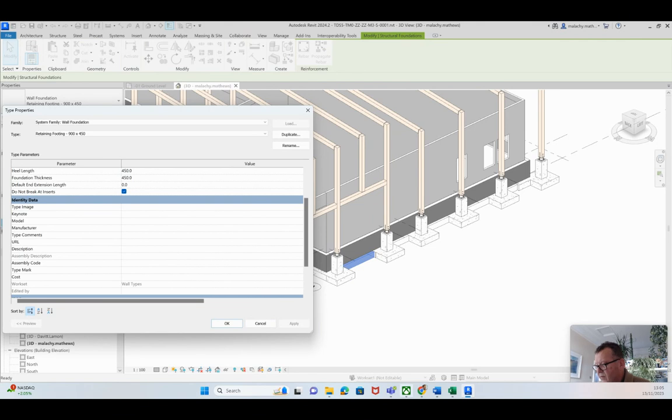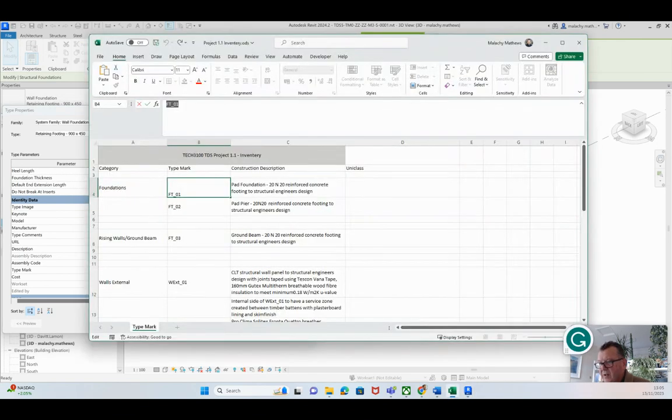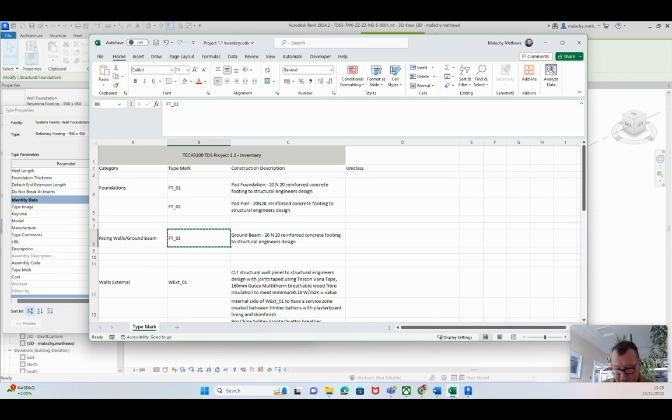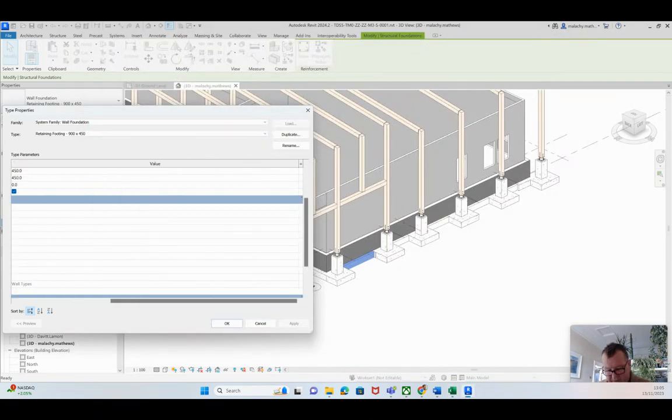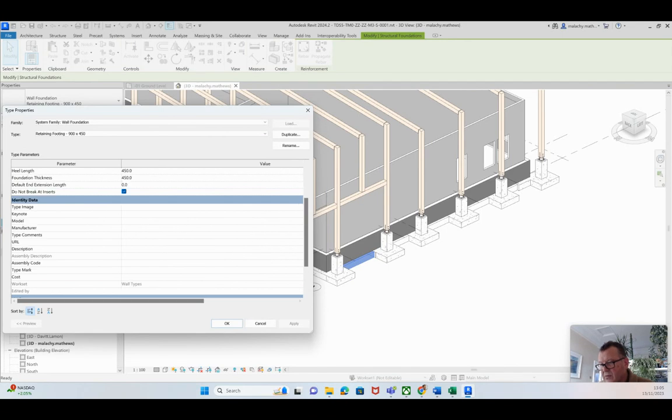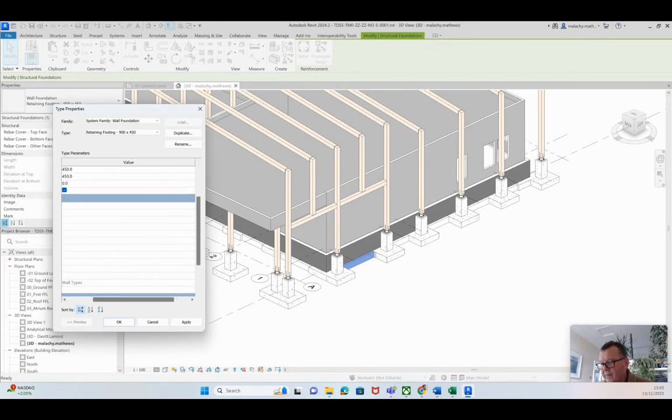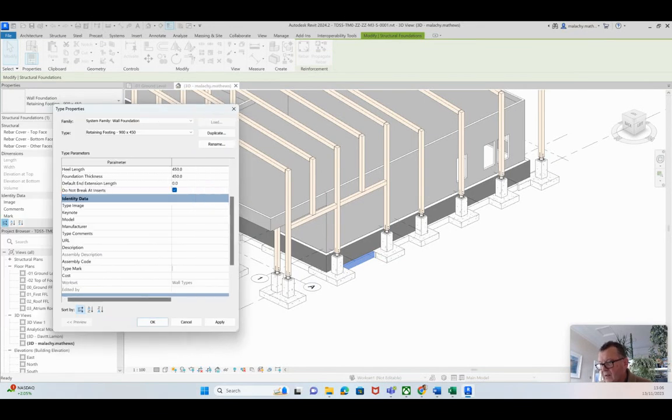Okay, so I'll go into my inventory here. I've got the ground beam is F3, so I will control that. Type mark is, Control V. Stop doing that, please. That's very annoying. Okay. FT underscore 03. Right.